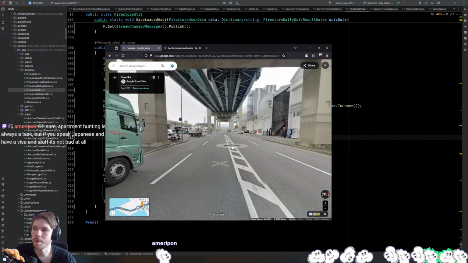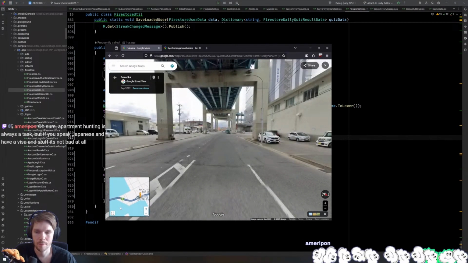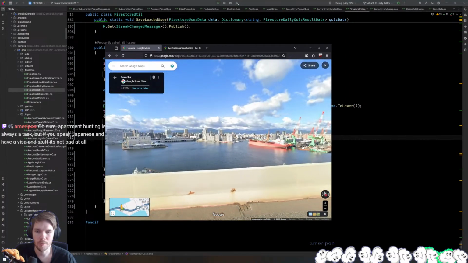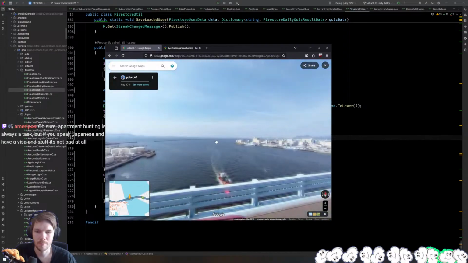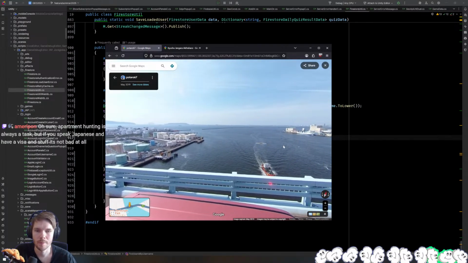Your apartment is also tasteful, but if you speak Japanese and have a visa, it's not bad at all. Okay, that's nice. There we go. I wanted to see some water. This is quite nice.